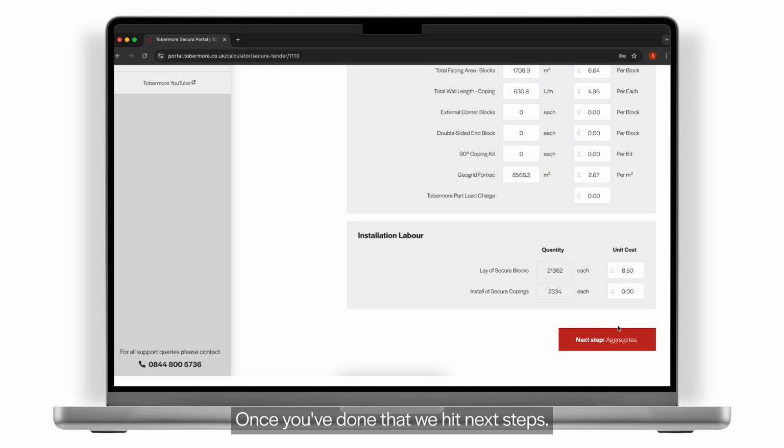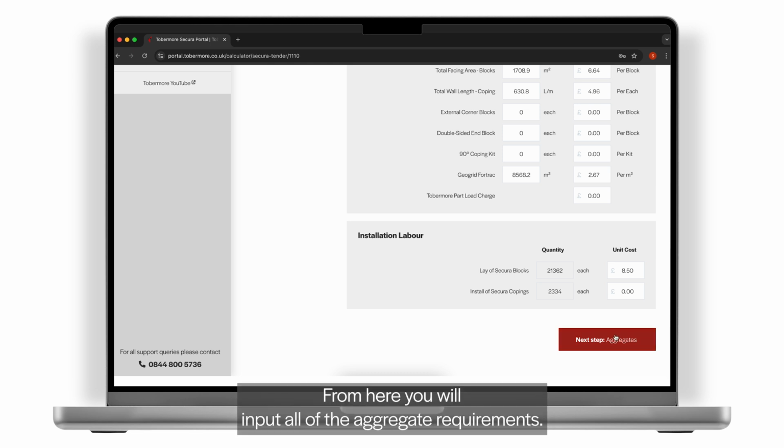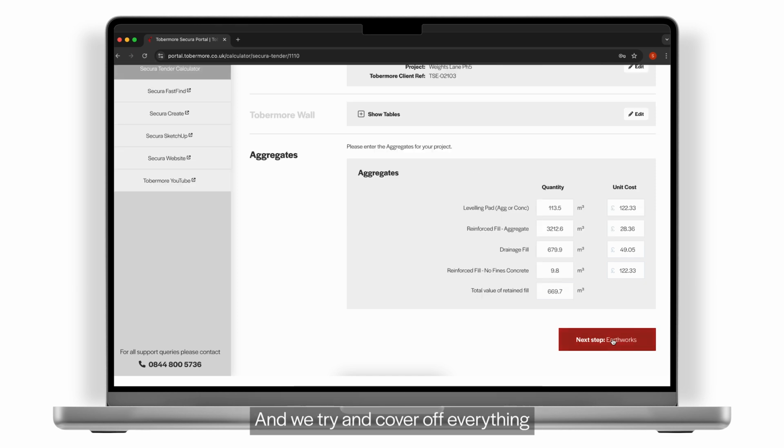Once you've done that, we hit next steps and we move on to the aggregate phase. From here, you will input all of the aggregate requirements, and we try and cover off everything from the leveling pad or foundation all the way to the finished solution.